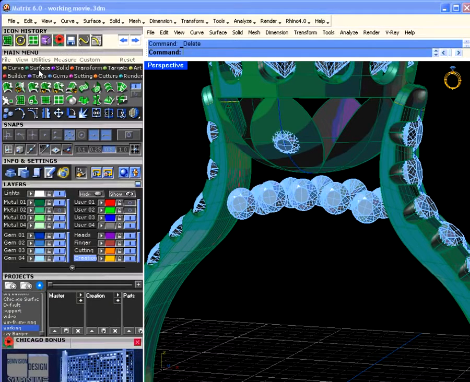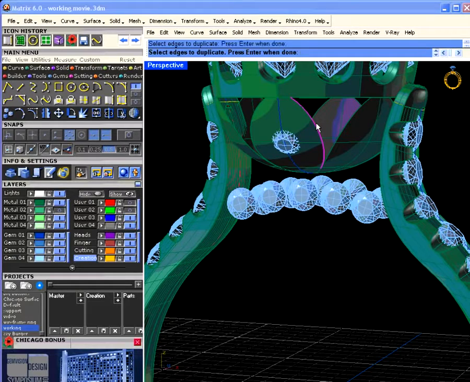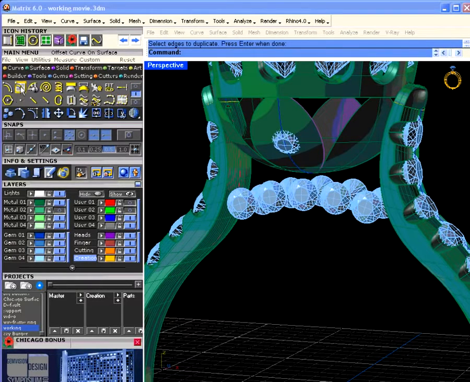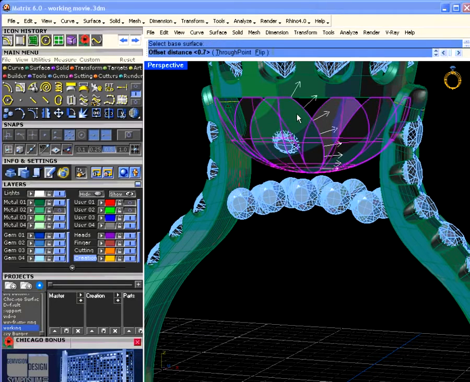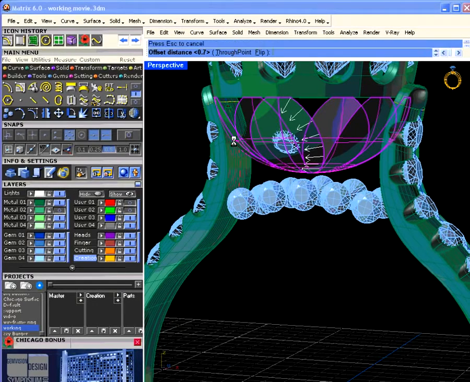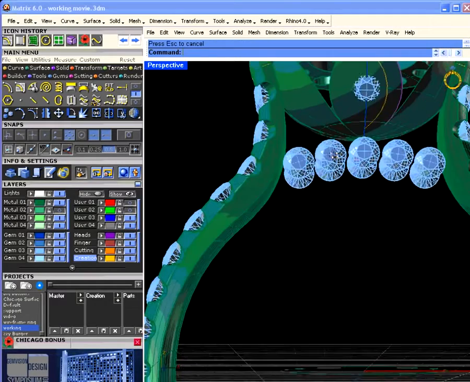So there's a command. Let's go ahead and dupe this edge. So we're going to go dupe edge right here, enter. And here is a command I don't use a whole lot. It's offset on surface. So we click that, and it says select the base surface, which is this one, and here's the direction it wants to offset in. So I'm going to flip that because I want it to come in, and I'm going to go 0.7, and I hit enter, and there's the offset.